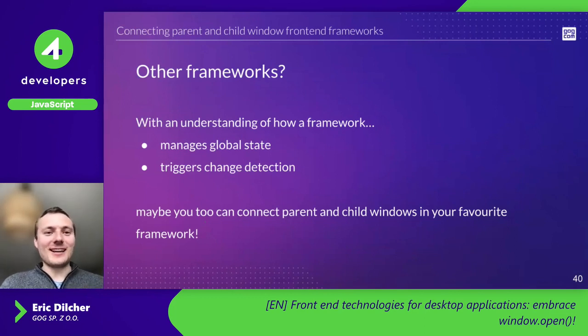So now the question is, I've figured out how to do it for Angular and React for the sake of this talk, but what about other frameworks? I haven't taken the time to get familiar with the other frameworks that are out there, especially the popular ones, Vue.js or Svelte. But I see that with an understanding of how a framework manages global state and how this framework triggers change detection, maybe you too can use this idea of using window.opener to connect the parent and child frameworks, and maybe you can implement this idea for other frameworks as well.